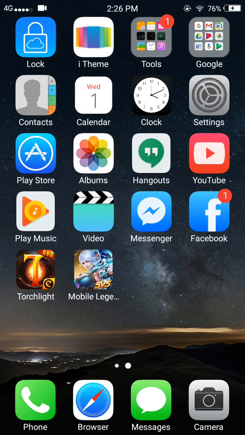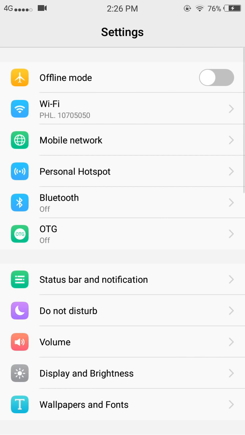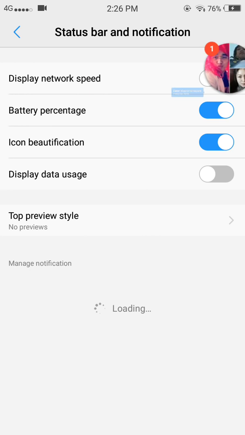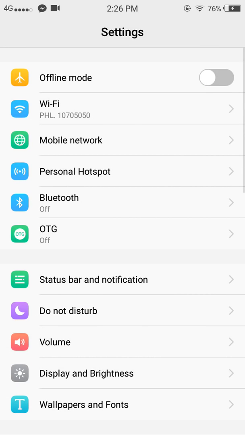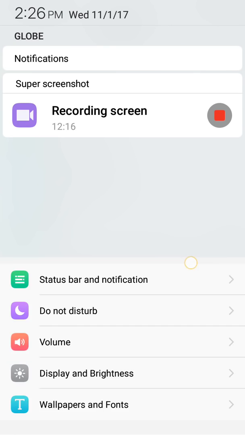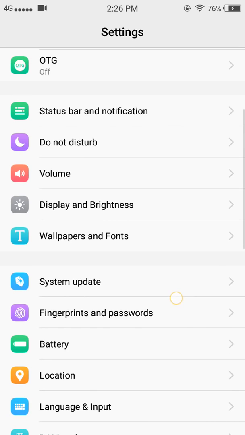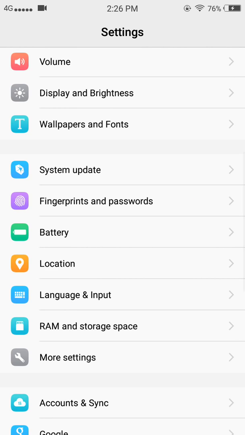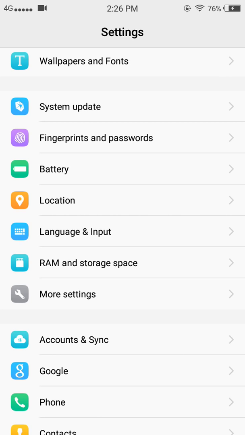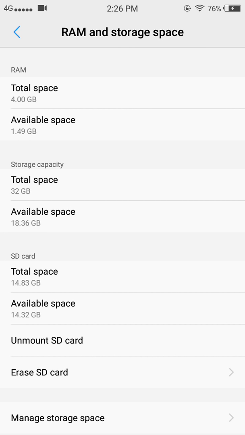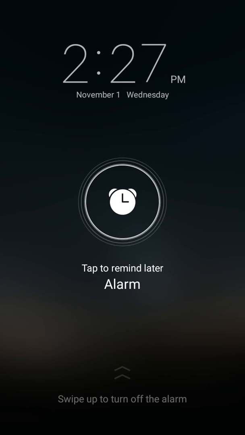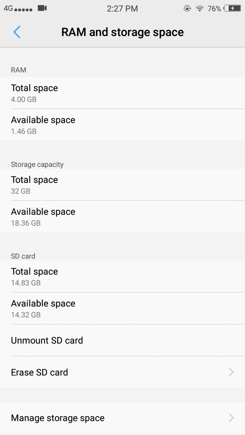Nothing much actually. Status bars, notifications are pretty much still the same. And there's the chat heads. Okay, let's go ahead and close that. And yeah, wallpaper and the fonts are pretty much the same. So let's go ahead and check the RAM storage. So currently, now if you're going to notice here, and the alarm, there's a lot of disturbances. Now let's go back. All right.